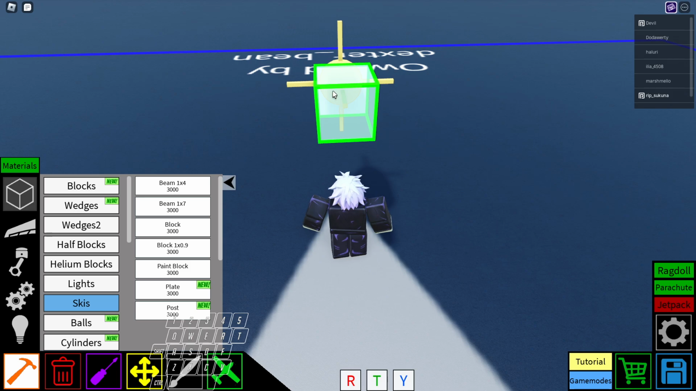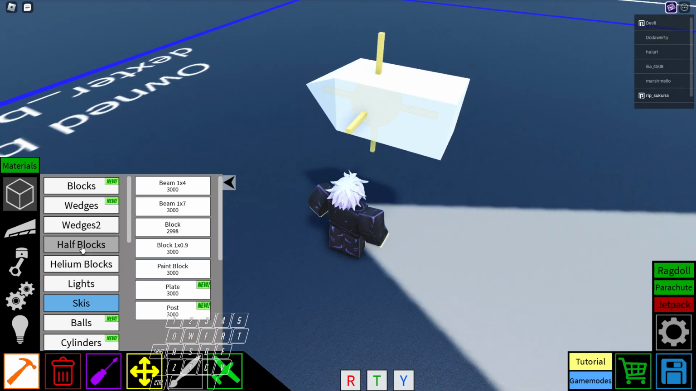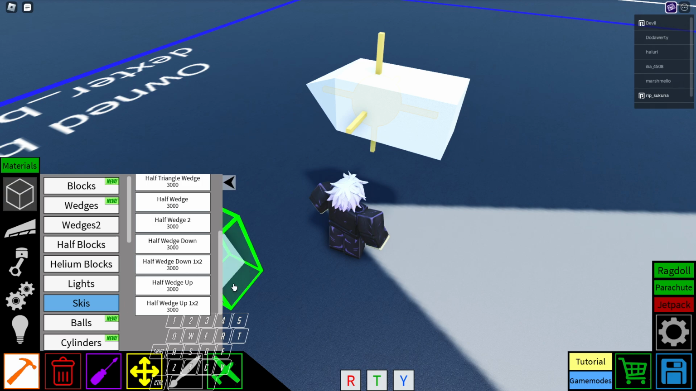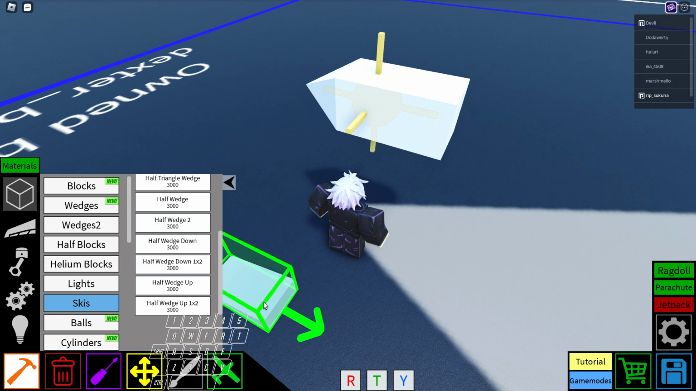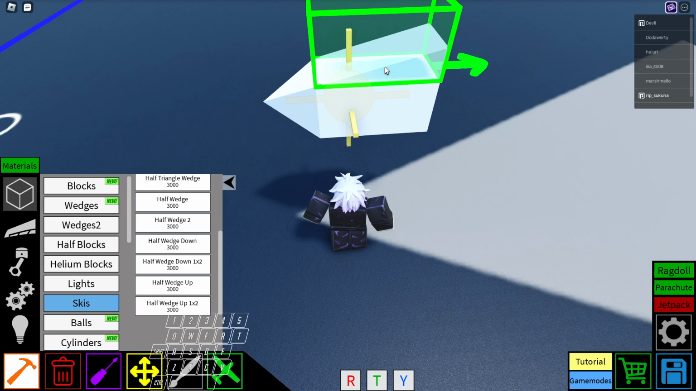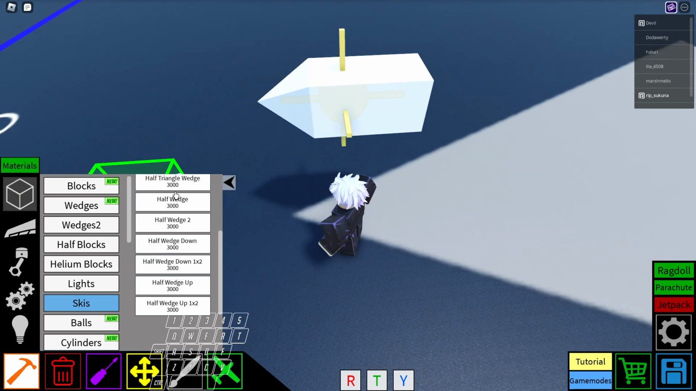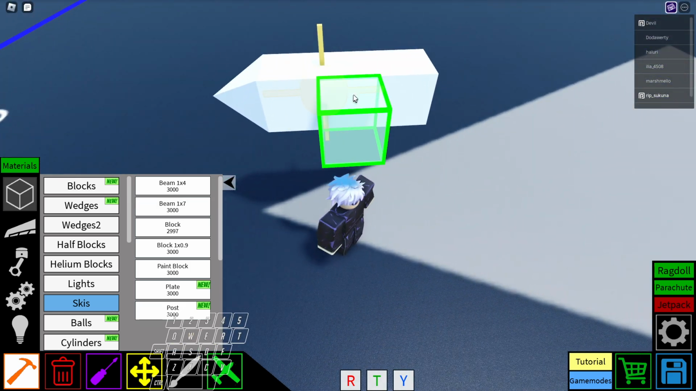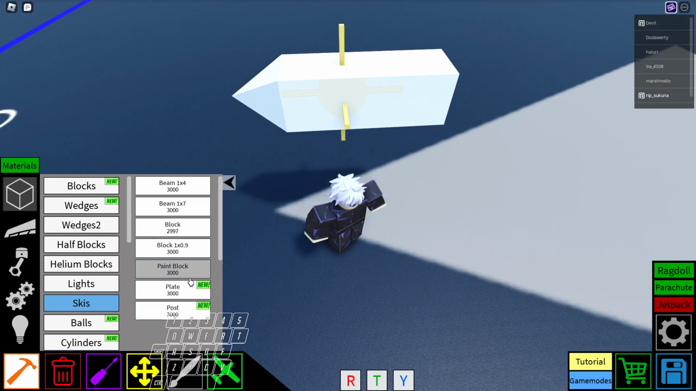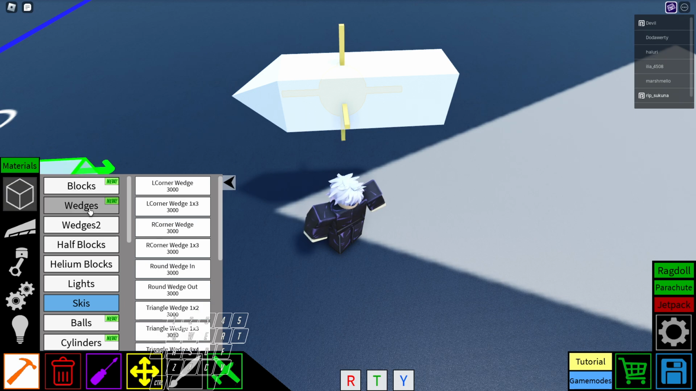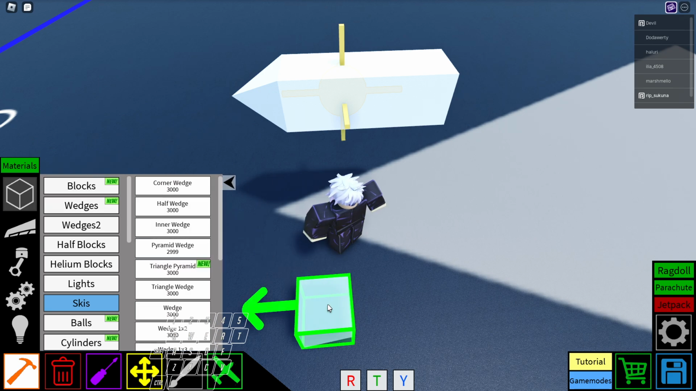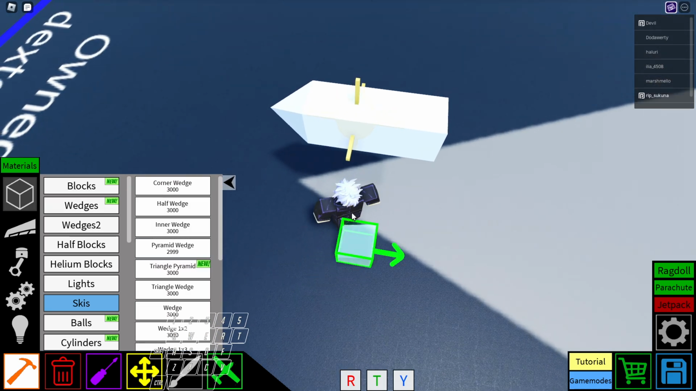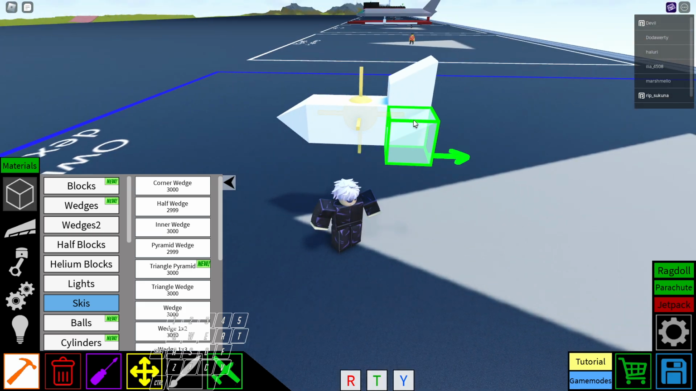Then I get 2 blocks, put them there. Then half blocks, half wedge down 1 by 2. Or if you want to, you could. Yeah, I'm actually gonna do it this way. So you put 3 there, and then you go into wedges, and then you get half wedge in wedges, not to be confused with half wedge and the other thing.